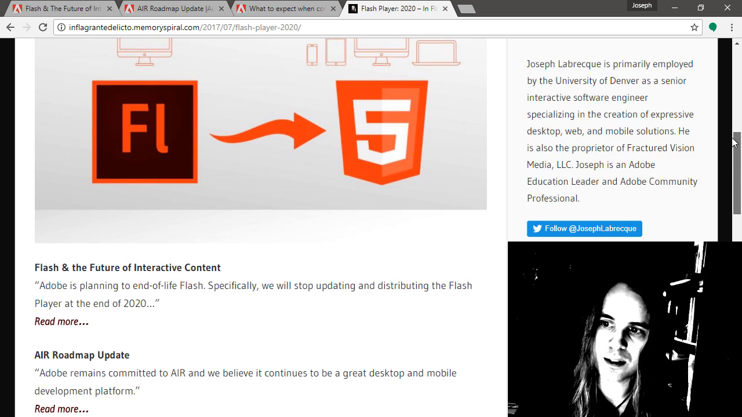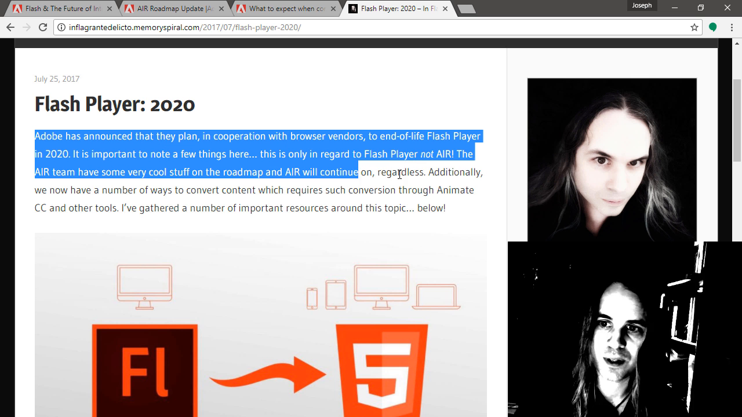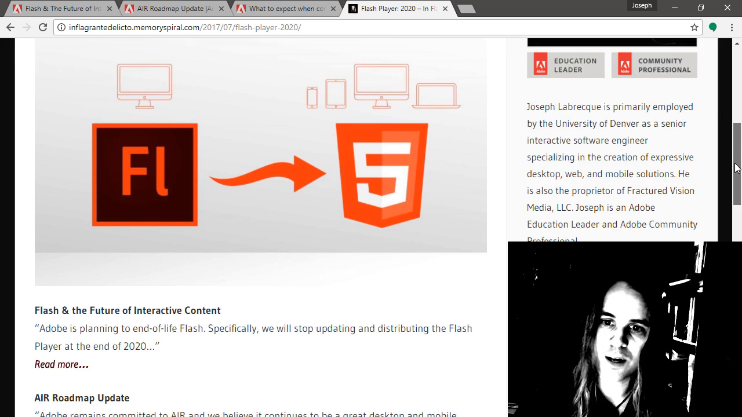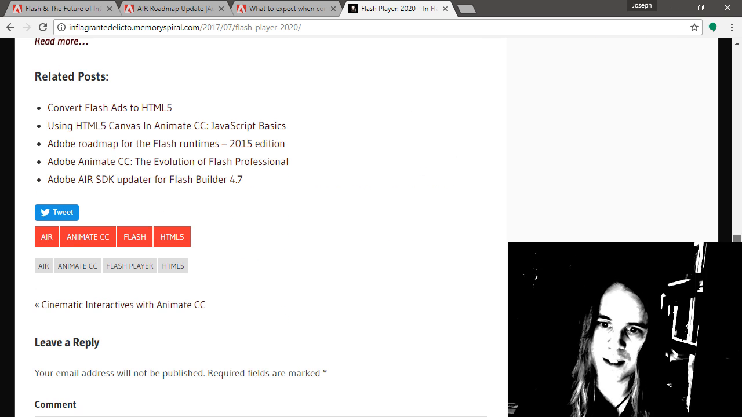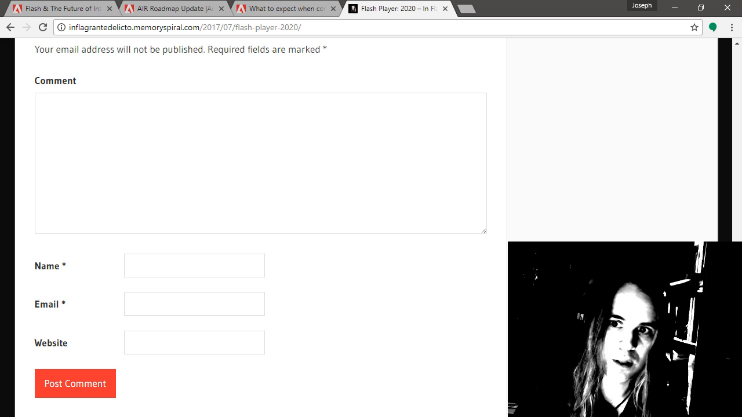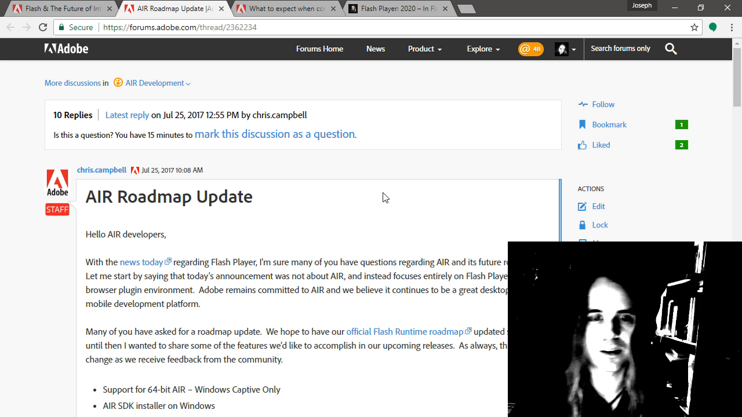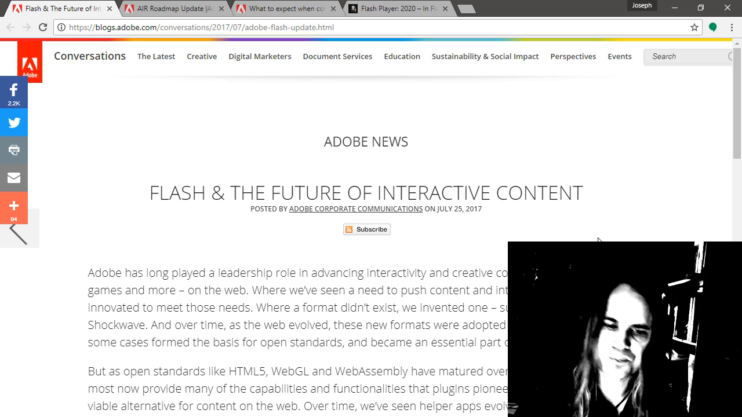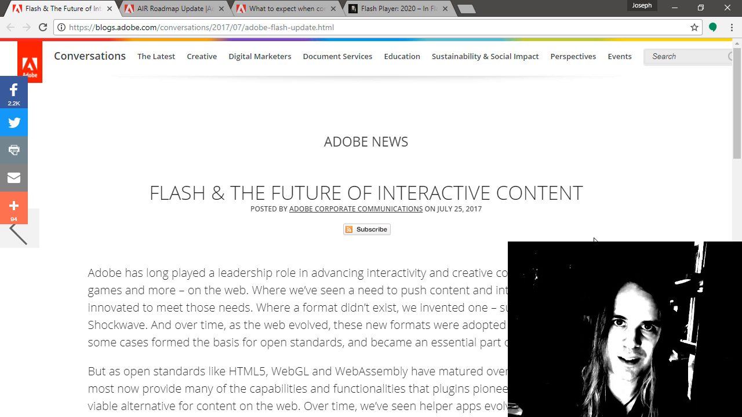I've taken all of this stuff and posted an article on my weblog, In Flagrante Delicto, and basically I summarize everything that I just talked about right here, and then link off to the important documents. So here's the actual Adobe statement around Flash Player. Here's the Air roadmap from Chris, and here is Michael Hughes' interview with myself around converting content. And of course, being that it's a blog, you can of course comment here as well. So there are a number of different places to go and put in your 2 cents. There's also been a lot of activity on Twitter and so forth. So a lot of people are very interested in what's going on with Flash Player and the announcement today.